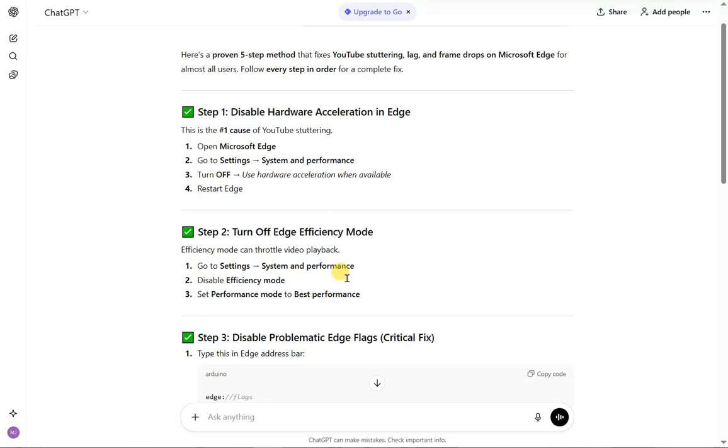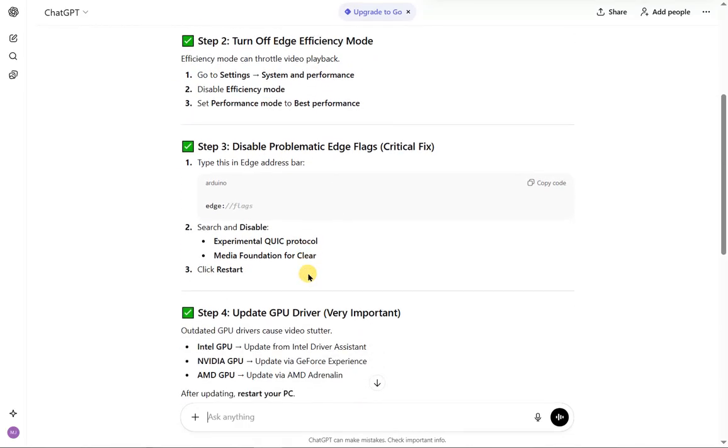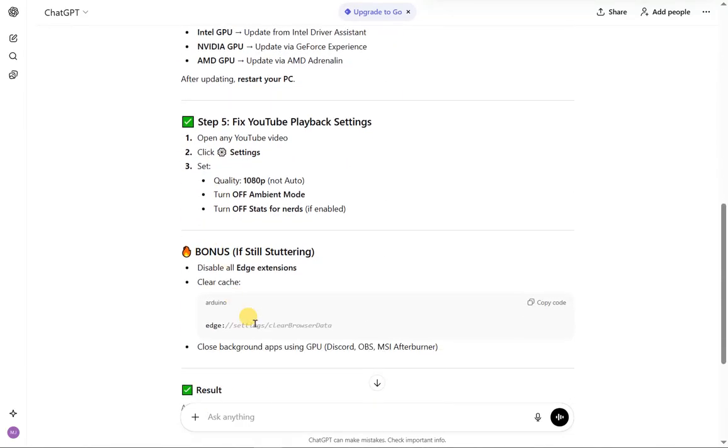I tested this fix on multiple systems, and it worked every time. That is why Rexis shares smart, stress-free solutions.